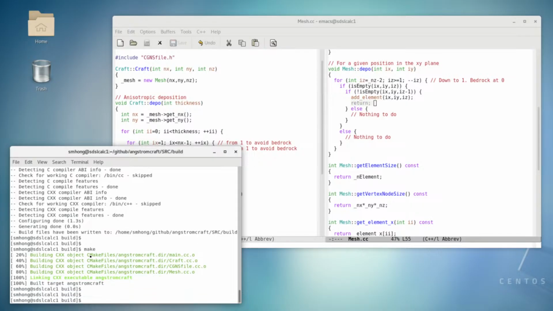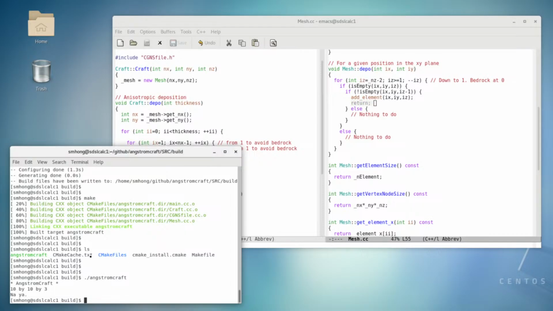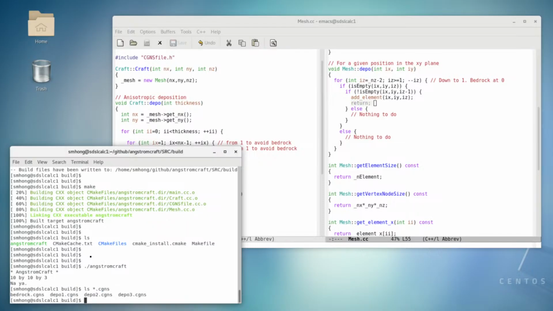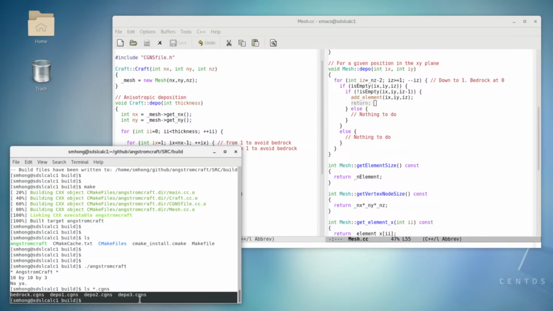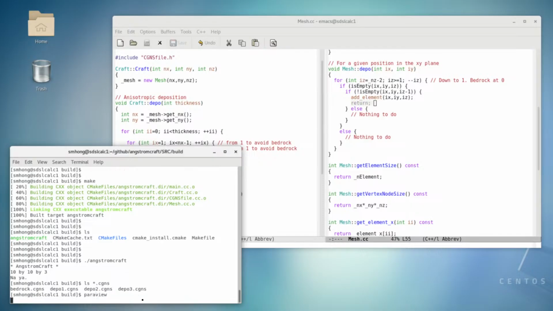Okay, now we have the executable, so let's just run it. Now when we list all CGNS files, we can find there are 4 of them: the initial structure containing only the container, and then one level, two levels, and three levels deposited in these files. So why don't you just have a look at them?